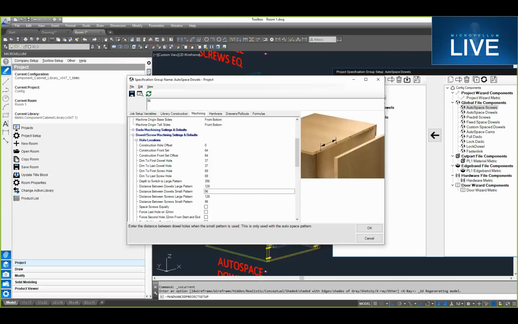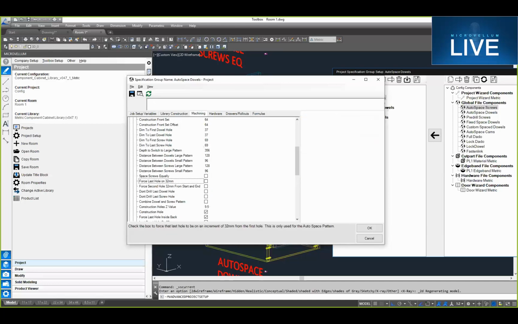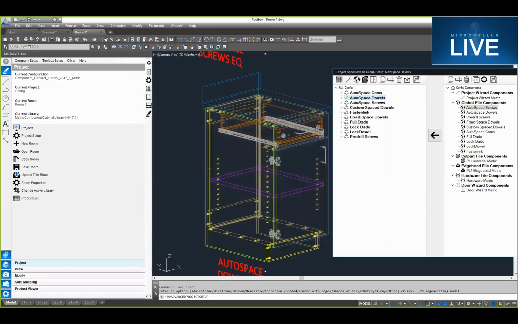And so what that's going to do is specify that you have a hole a certain dimension from the front edge, and then it's going to place as many of these holes at whatever the spacing is, so either this 128 or 96 depending on the depth, and fill in the panel with those as far as it can go back, and then put one more hole 37 millimeters off the back edge. There is an option for that last hole to be specified on 32 mil centers, and so you can specify that from there as well.